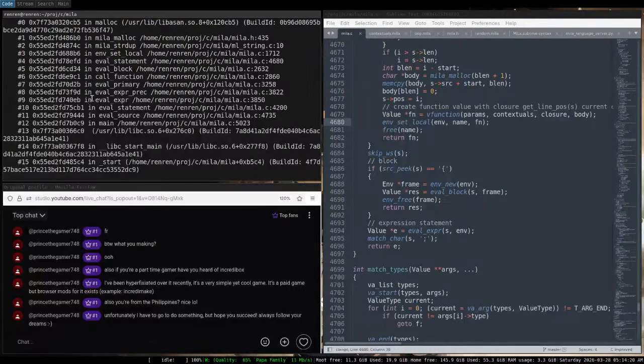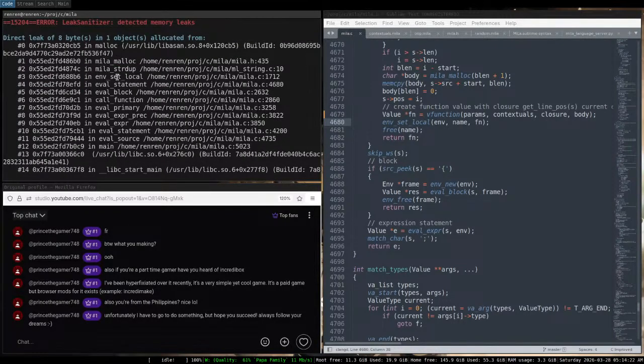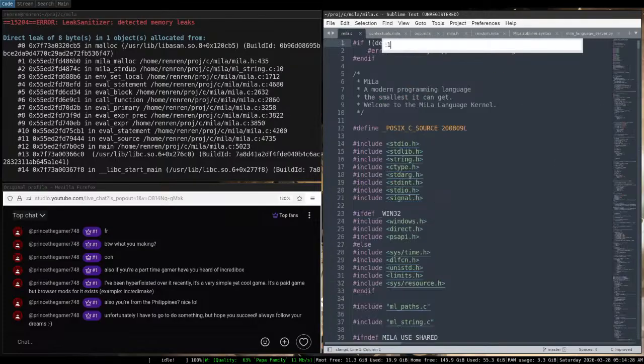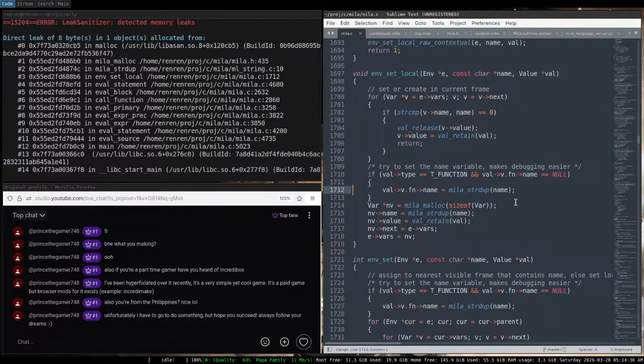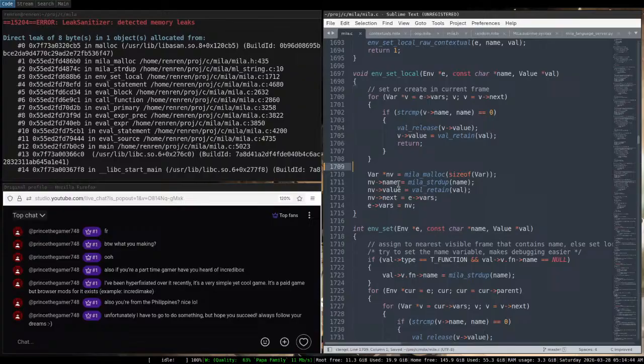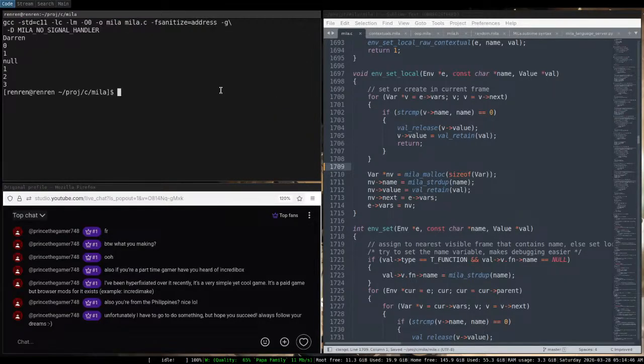Let's see. Where is it allocated? Set 1712. There goes my energy, huh? Try to set the name variable. Makes debugging easier. That's just the functions. Don't try to be clever. There you go.